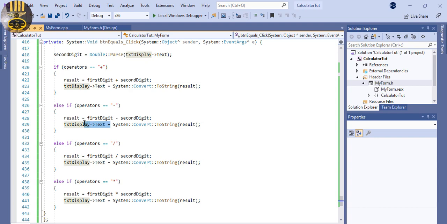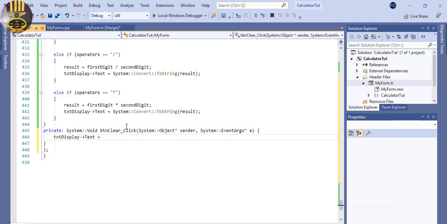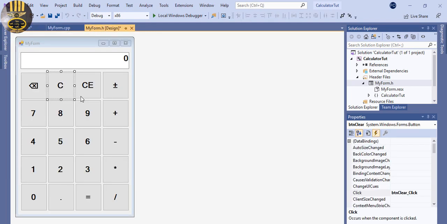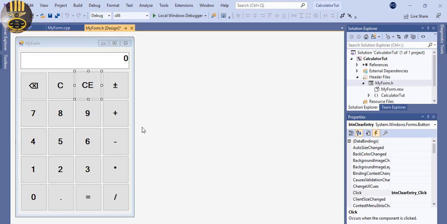Let's copy this very one and use it for the clear. Come right down here, double click on the clear. I'm gonna paste that there. That takes care of the clear, I believe. Oh, there should be a 0 in there, right? Yeah, and the second one, repeat exactly the same thing for that. There we go. Now what is left for us to take care of is these two.